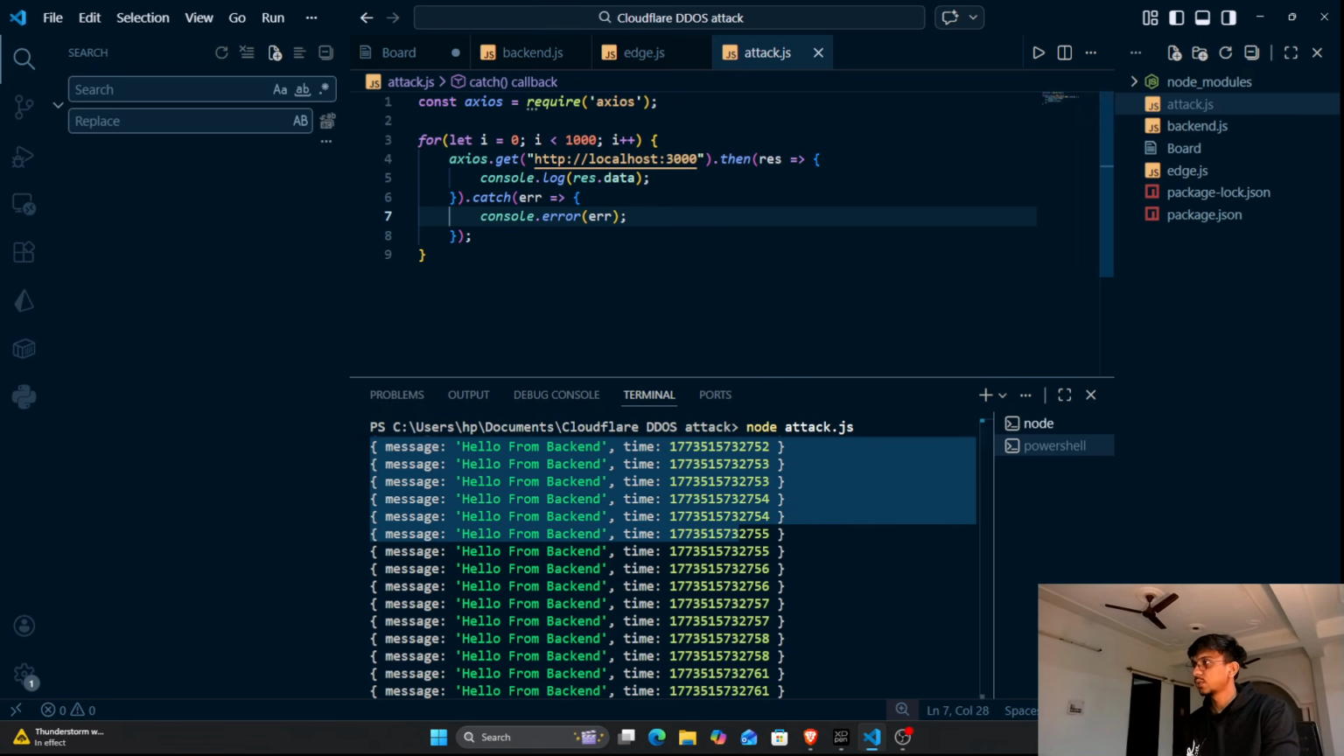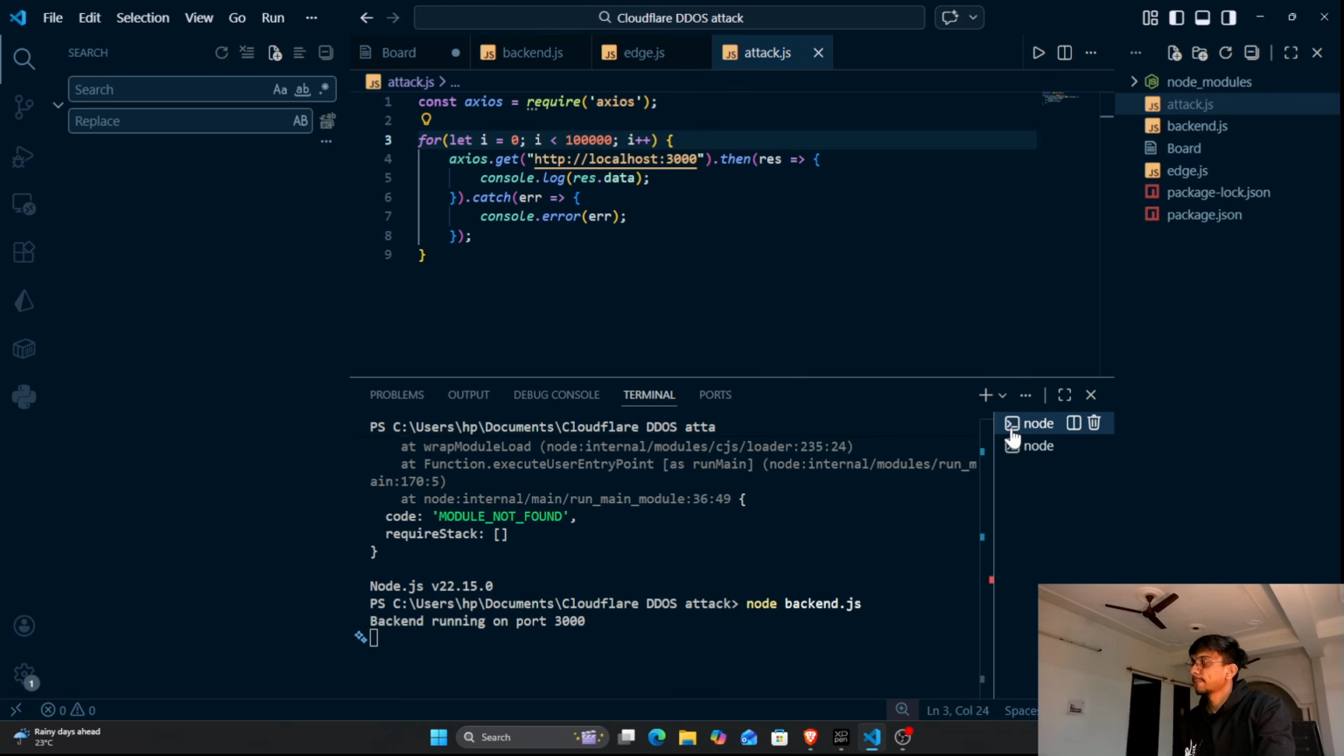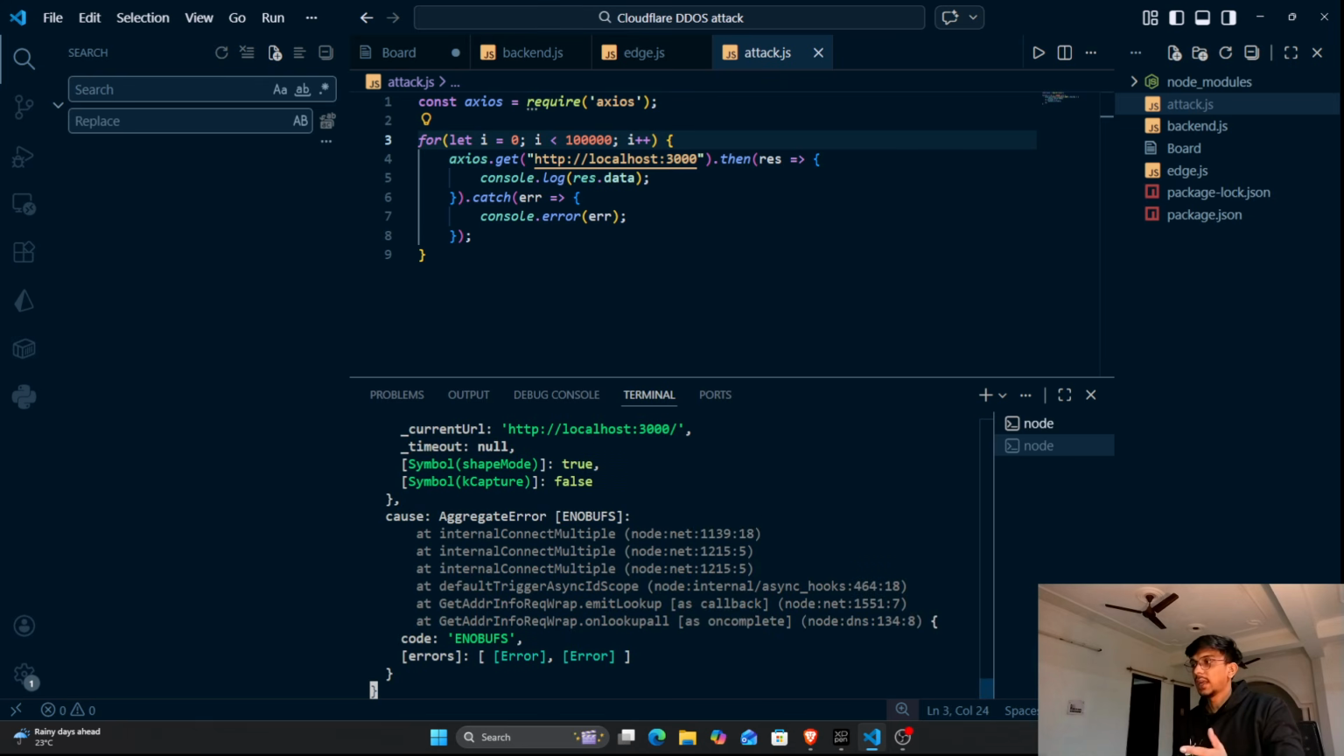Pretty concerning. Let's see what happens if I make it bigger. Although my app will crash, the attack itself will get crashed, but in a normal environment you can imagine that this much level of request is surely going to make your backend die, right? So let's see. I guess it's requesting. It's such a big number that it's taking time.